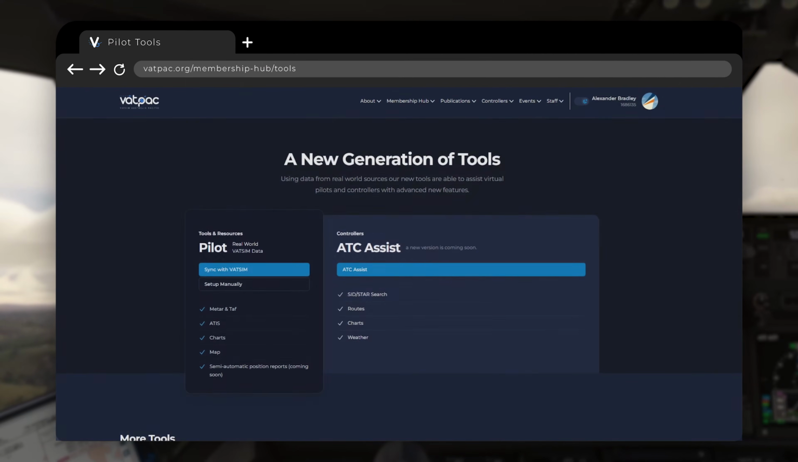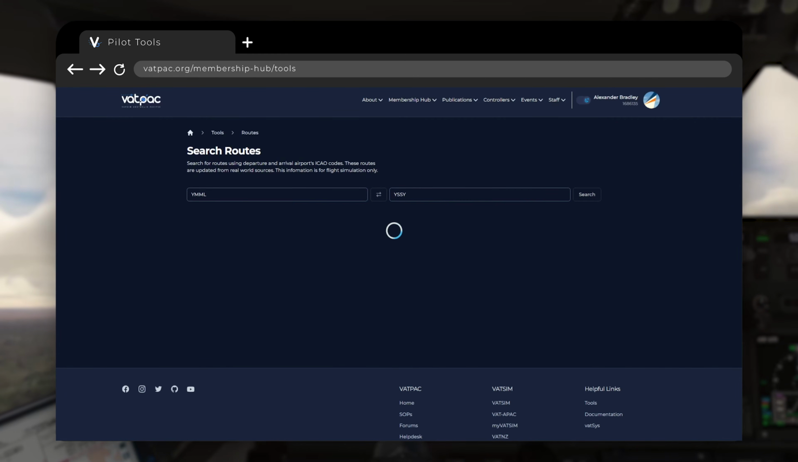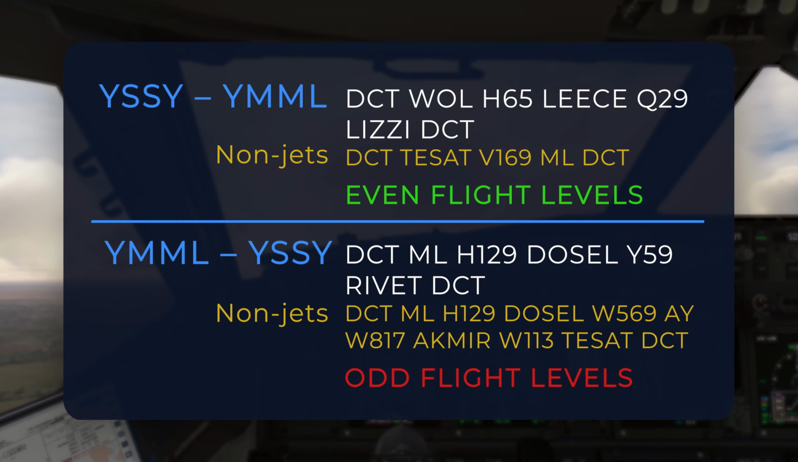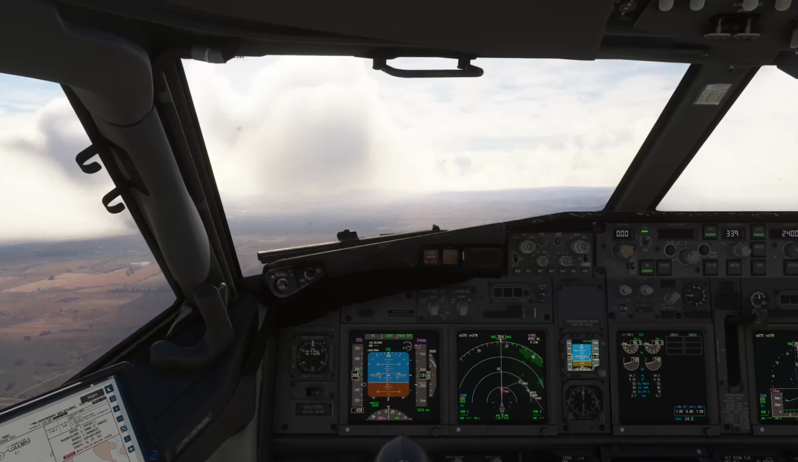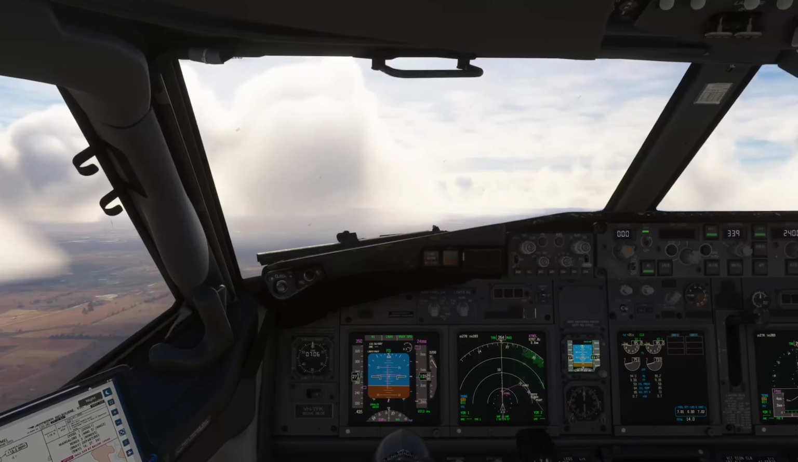We recommend that pilots use the new VATPAC pilot tools to find standard routes when flying in Australia. Then use SimBrief or similar flight planning software to generate your operational flight plan. Ensure you file with the standard routes and levels for your direction of flight. New pilots should be aware that the free version of SimBrief does not access the latest AIRAC navigation data.